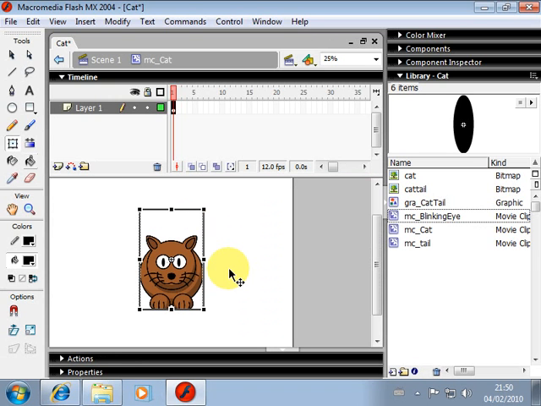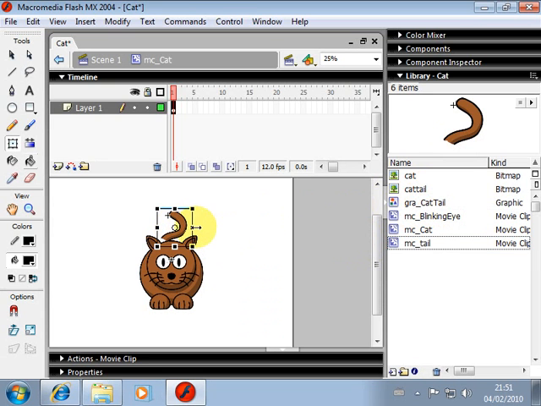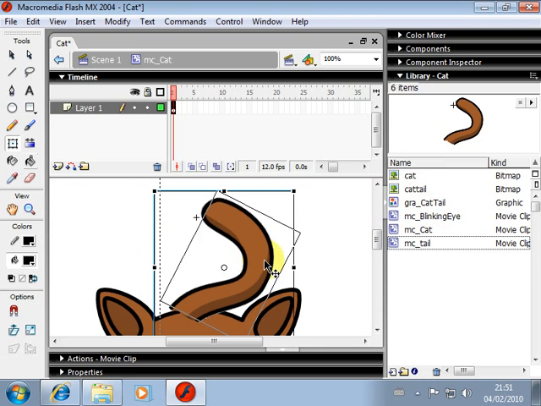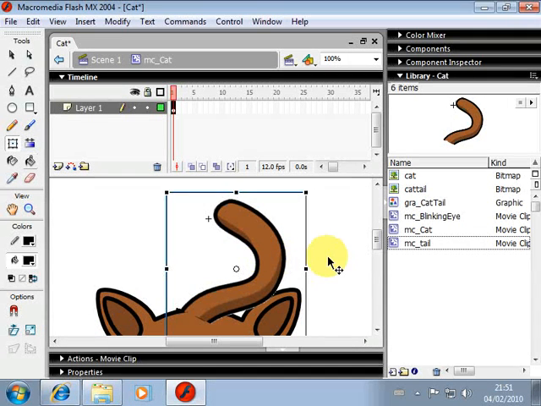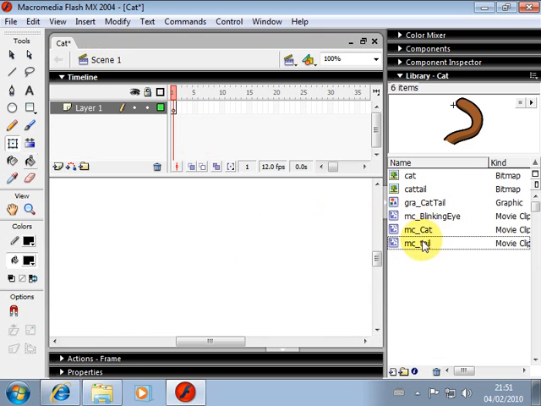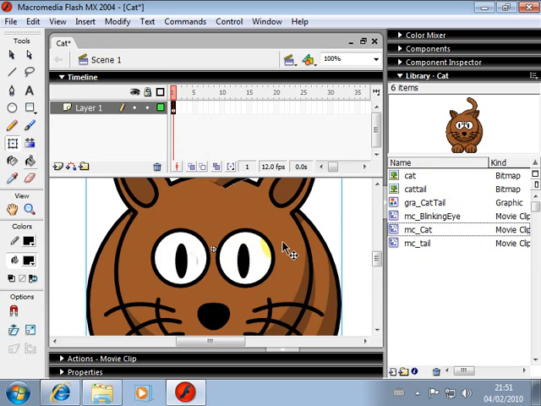So every cat needs a tail. So let's find our movie clip of our cat's tail, and let's just drag it on. Okay, let's zoom in. We're going to have to position that a little bit better. That's about right. Now, that looks okay. Let's just put that on the stage. Shall we go back to the stage? And we'll drag on our cat. Let's zoom back out. Let's Control minus.